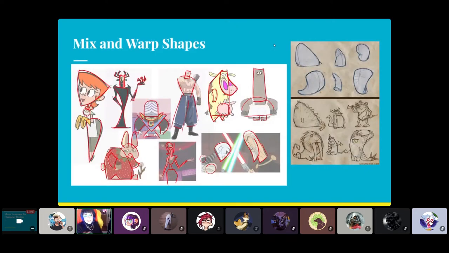I think the best character designs are mixes of shapes. I tried to take some examples here and draw over them of the shapes that they are. I think taking shapes and warping them or mixing them up, or using several different kinds of shapes within designs, can make them a lot more interesting. And, you know, you can use them for creatures and animals and people and everything. Give everything good shape language.